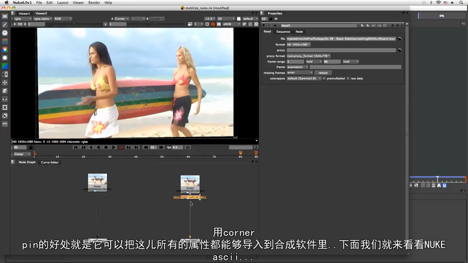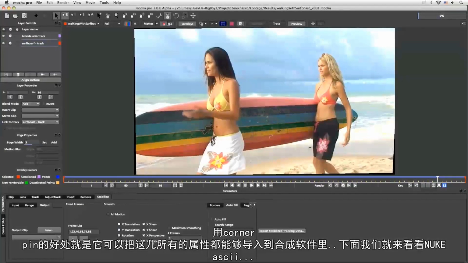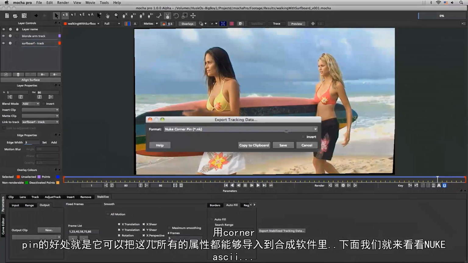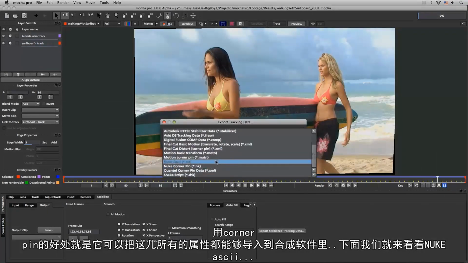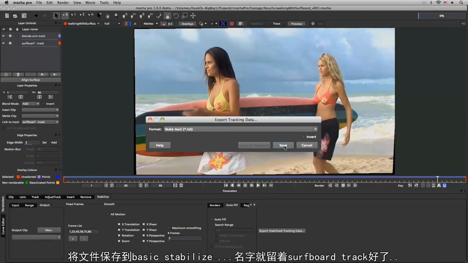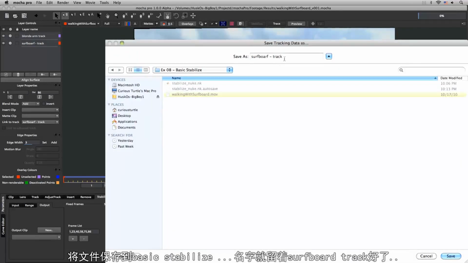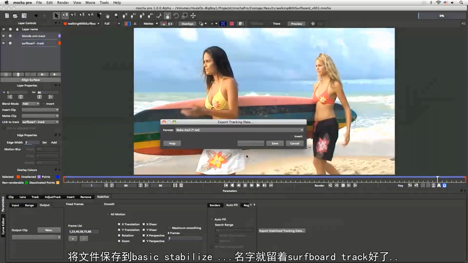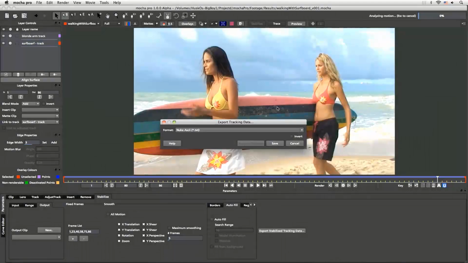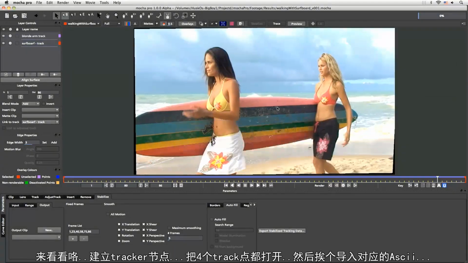Now the cool thing about using the corner pin data is we get to use the full stabilizer. So that's X, Y translation, rotation, the shear, and the perspective. Let's take it out again, and this time instead of taking it out as corner pin, we're going to take it out as ASCII, and we'll save that into our basic stabilize here, and let's call this surfboard track. Let's take a little look at this one.